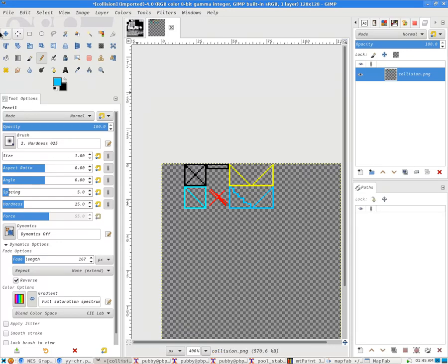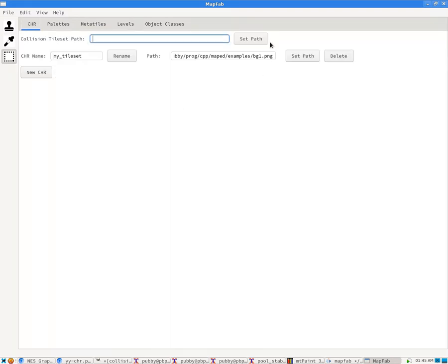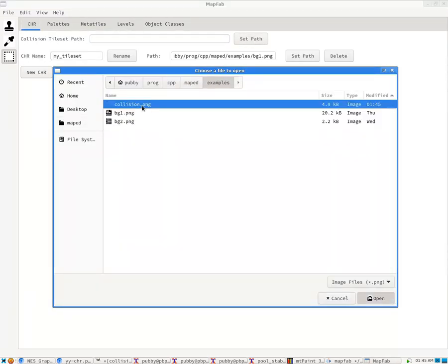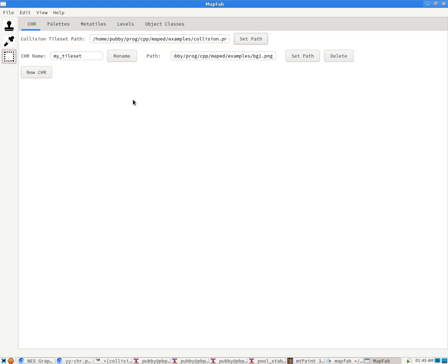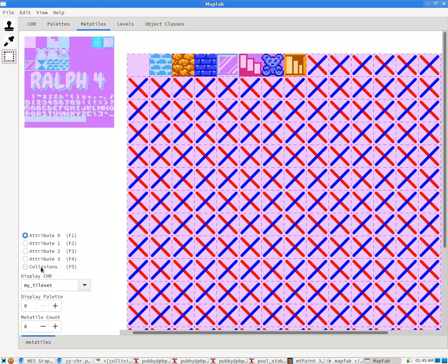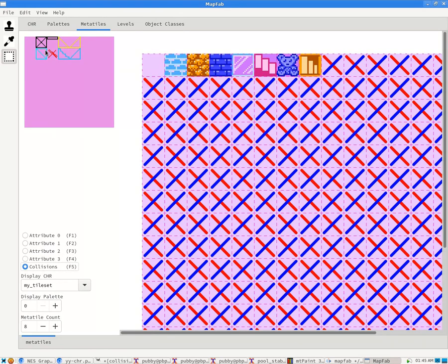Anyway, once that's done, you can go ahead and save it. You can go back to MapFab, go to the CHR tab, and you can load that collision tile set you just made. When you go back to the Meta Tiles tab and you select the Collisions option, you should then see those tiles you just drew up. Using the Stamp tool, you can stamp these over your meta tiles, just like this. And now, these meta tiles have a collision value associated with them. We're now ready to move on to the Levels tab.